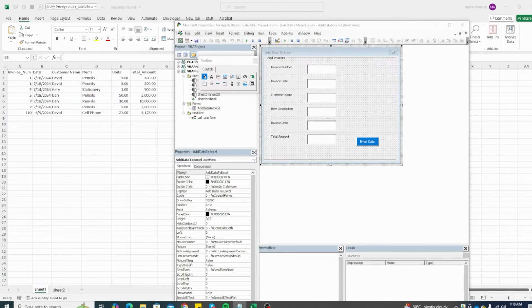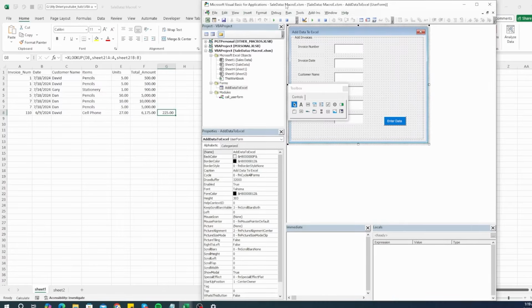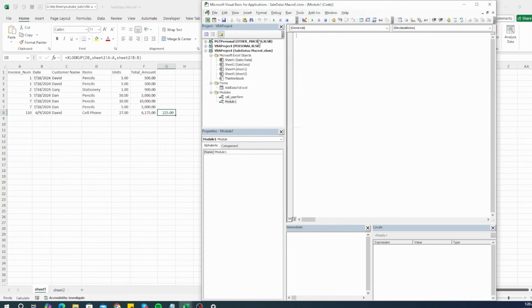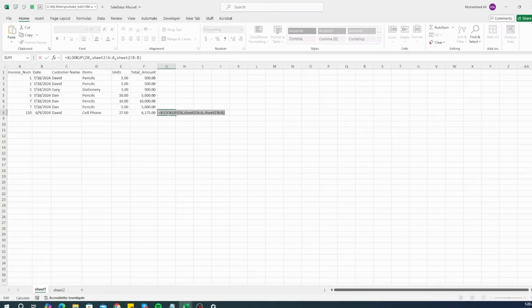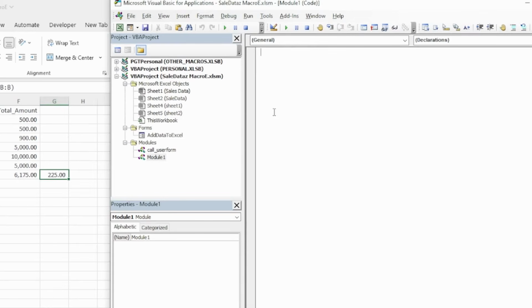Let's copy and paste our XLOOKUP formula in a new module and try to replicate this in VBA. Within our VBA screen, we are going to click on Insert, then click on Module to create a new module. Let's copy the XLOOKUP formula. Let's create a new subroutine. So we'll say TestLookup. Press enter. It will add empty parentheses and an End Sub.